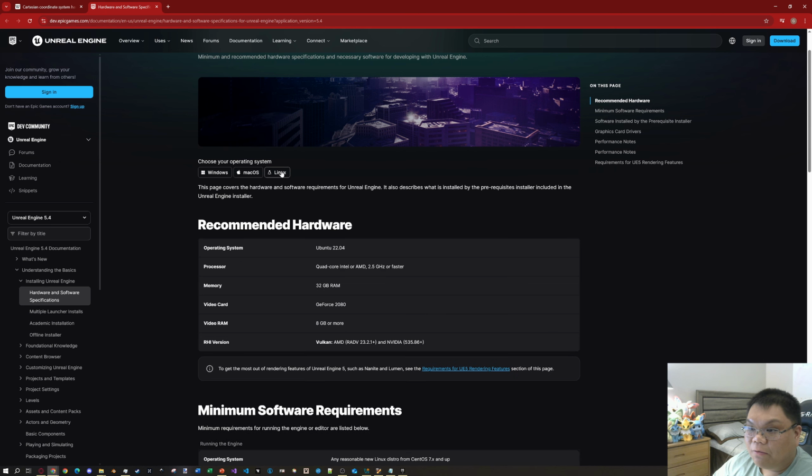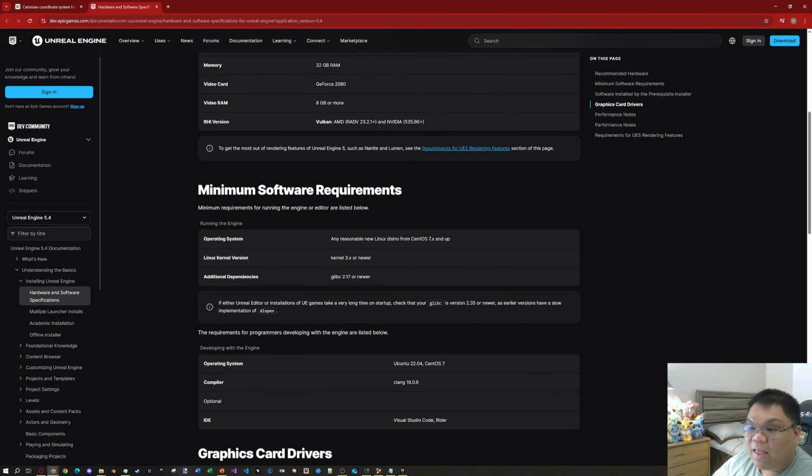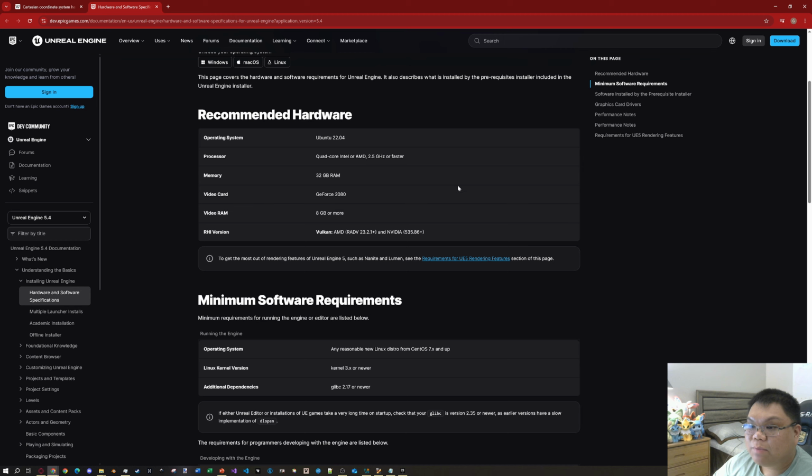That is for Mac. For Linux, minimum specs, any reasonable new Linux distro from CentOS 7.x and up, kernel version 3.x or newer. Recommended specs, Ubuntu 22.04 for the operating system, quad-core Intel or AMD CPU, 2.5 GHz or faster, 32 GB of memory, GeForce 2080 graphics card, though right now we are at the 5000 series, so anything that would be equivalent to the 2080 today. 8 GB of video RAM, and yeah.